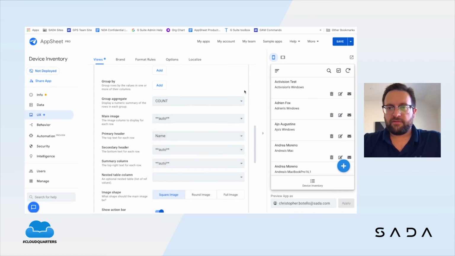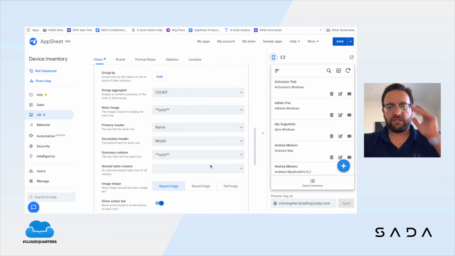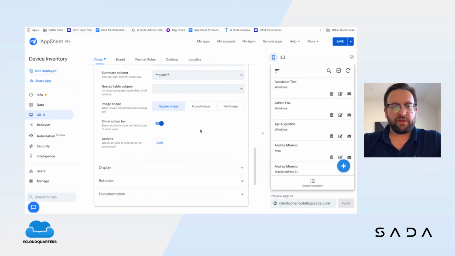All right, so now we've got that by person's name. And then for the second header here, let's go ahead and choose the model information for that. All right, so now we've quickly changed the look and feel of the application there.